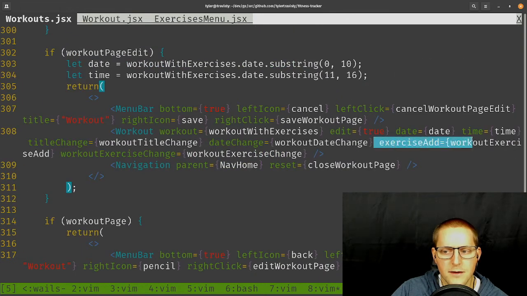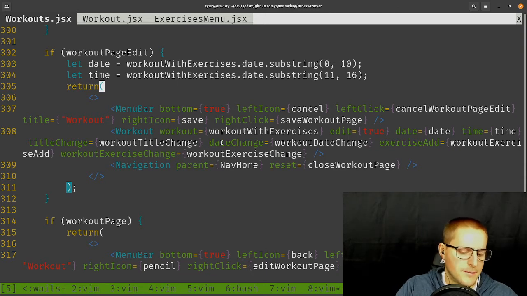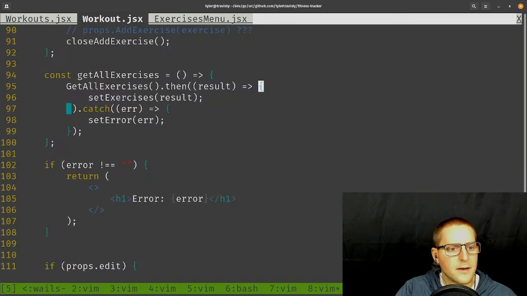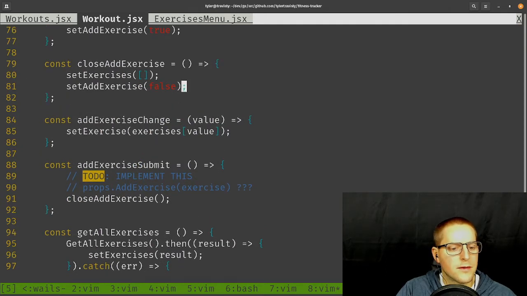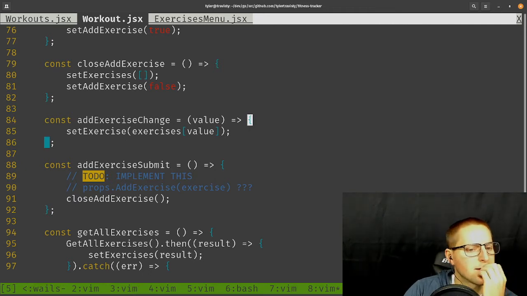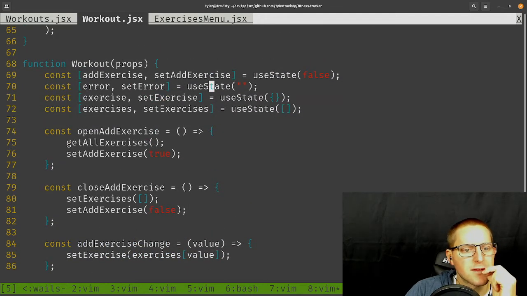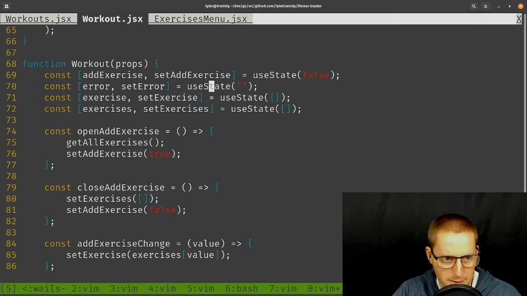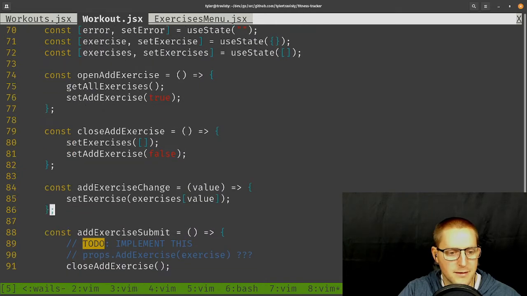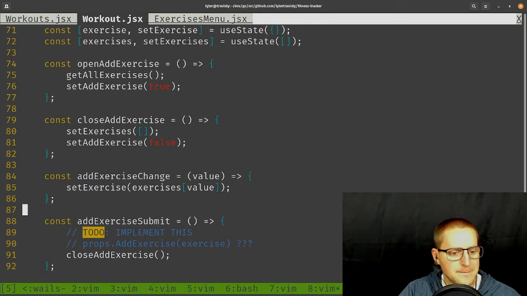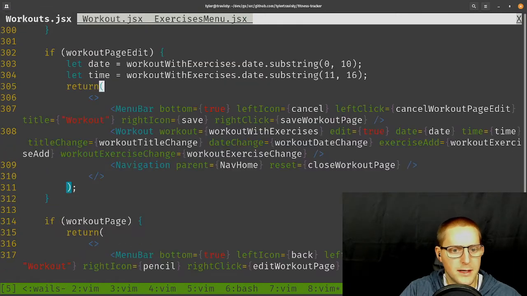Where's the edit page? Here it is. Exercise add, workout, exercise add. Right here. Add exercise change, set exercises value. Add exercise change, set exercise. So now I have this thing, set exercises. So I'm trying to, okay. And this is where it's going to get even more complicated, because I'm trying to actually fix what I did, but it's just a patchwork of things. But that's fine. I know what I need to do here.